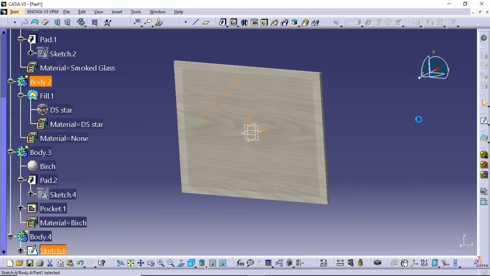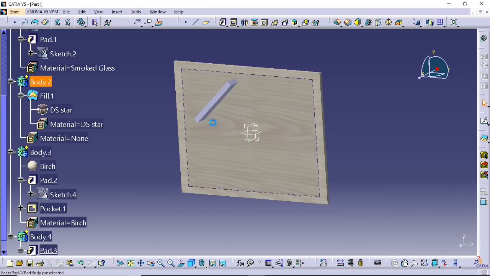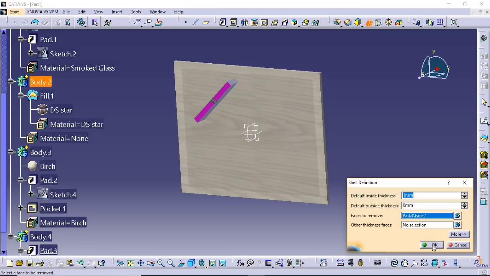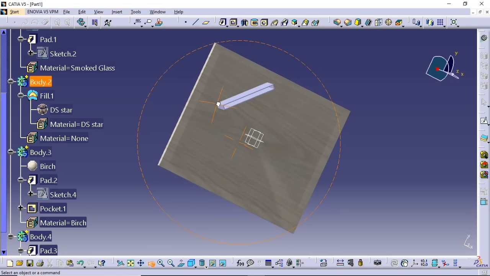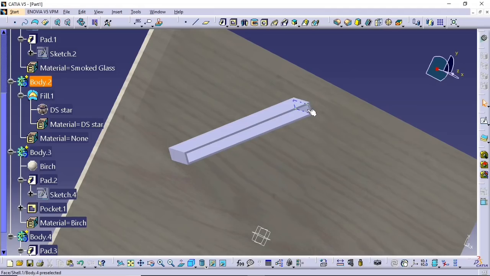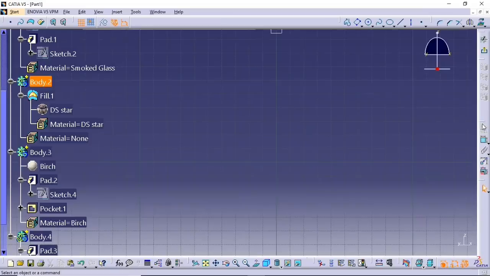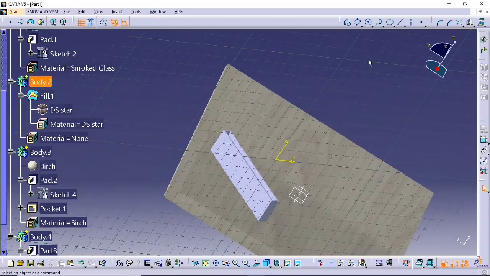Exit from the workbench and pad it to 20 mm. Now after padding it, click again on this surface and click on thickness, 1 mm. Oh, sorry, 1 mm. Okay. After assigning thickness, now choose the plane that is this plane. Choose this plane. Click on sketch. And start drawing.